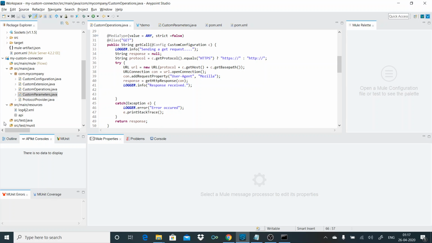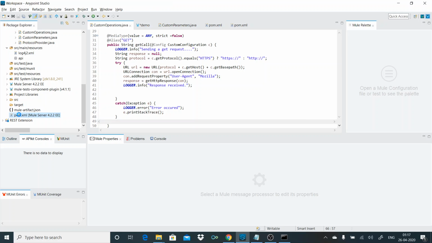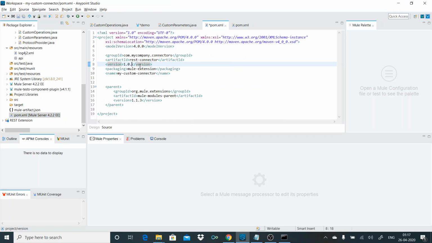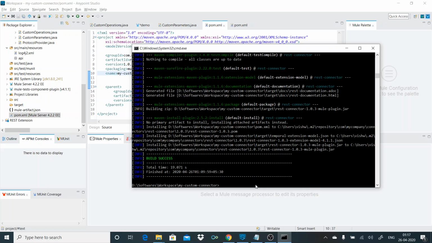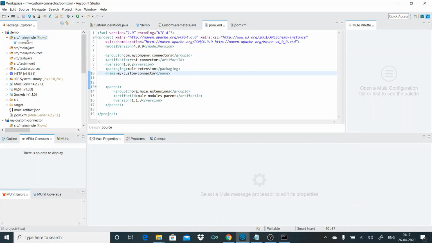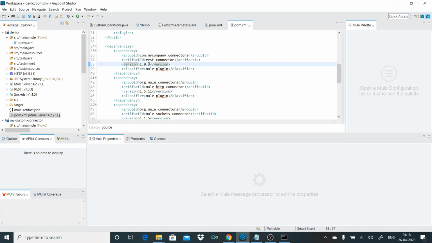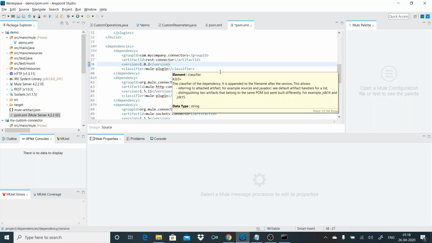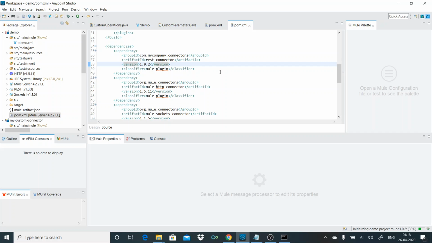Let's increment the version again. It becomes 1.0.2, and I'll do a Maven install. Enter. So the build is complete. Let's go back to the studio, change the POM version in the demo project, make it 1.0.2, and save it. Let's go back to demo.